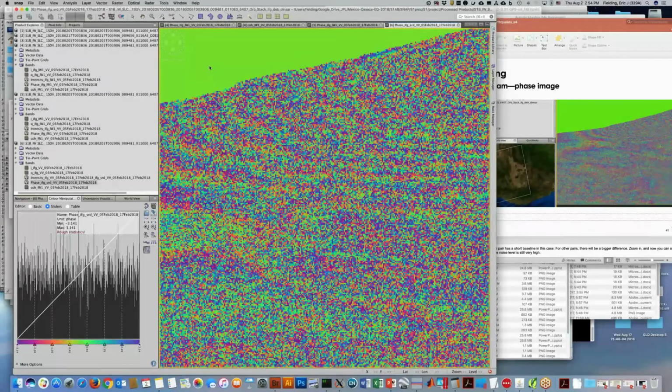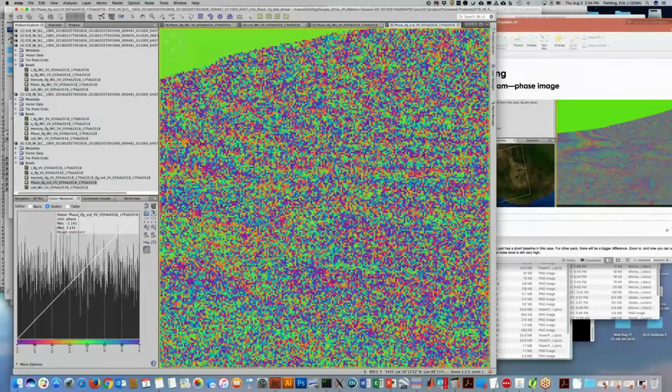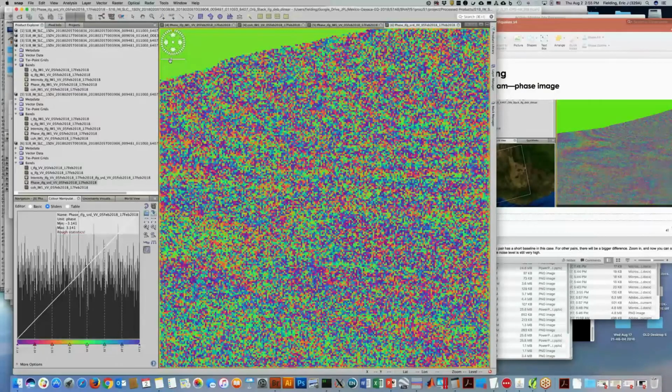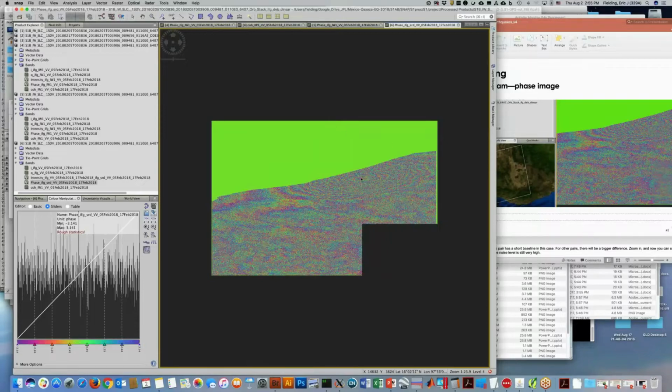If we zoom in, we can see this is the debursted and topographically corrected phase. And you can see these fringes here, this area up here at the top with all the bullseye pattern, that's the signal from the earthquake. But it's still very noisy. So we want to improve the quality of the interferogram. One of the ways to remove noise is to do filtering.